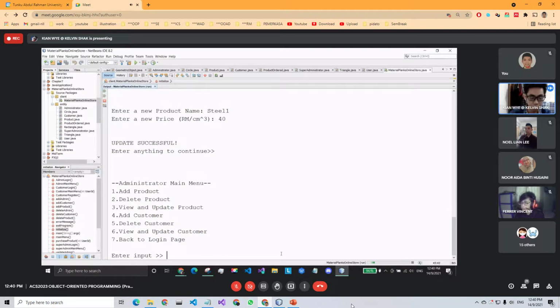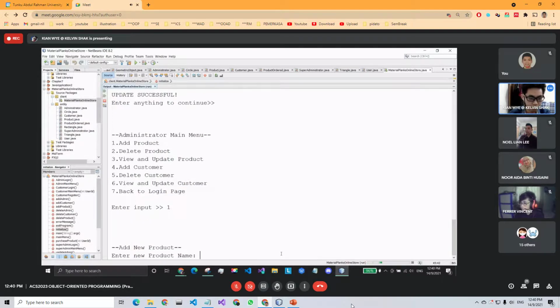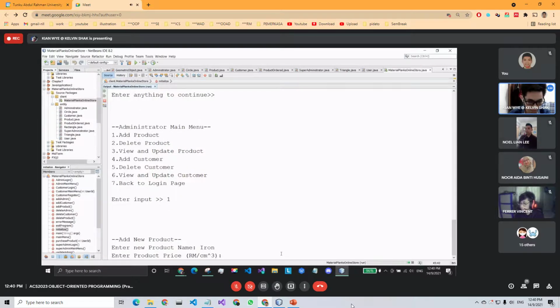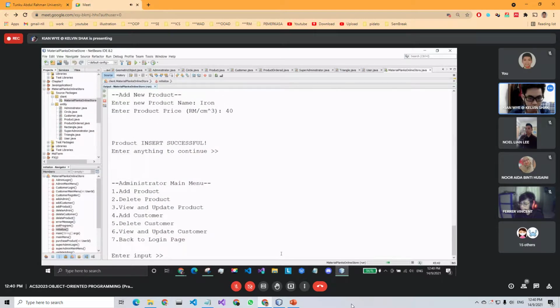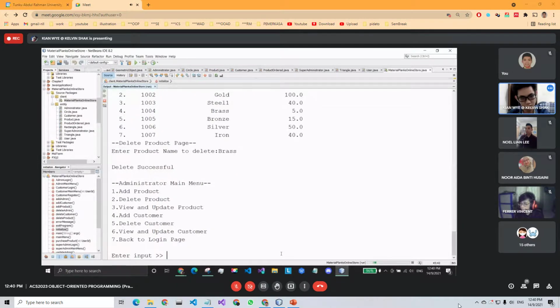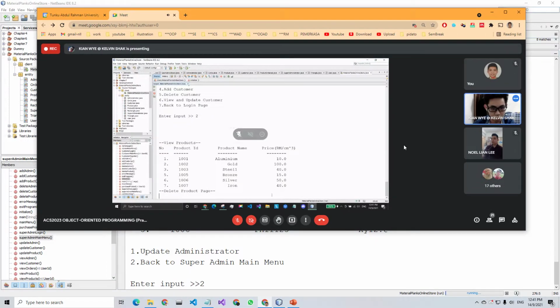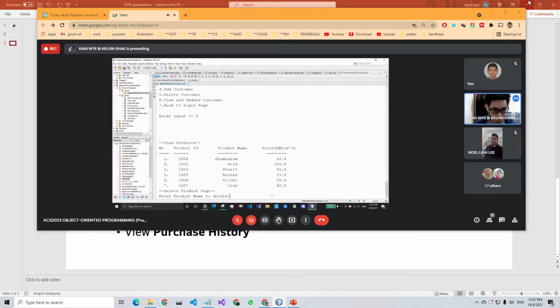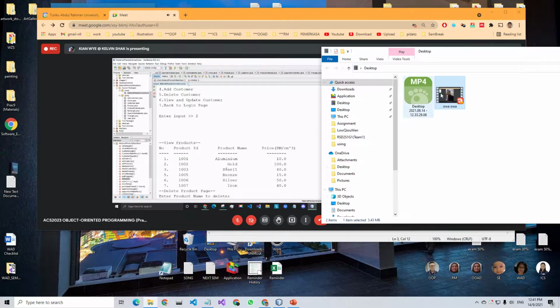And then if we want to add the product, we choose number one to add. We can do any product, for example material iron, and the price. Okay, and then to delete, we have to type in the name of the product to delete. We choose brass to delete. Okay, it has been deleted. Now brass is no longer there, and the updated steel one is shown.